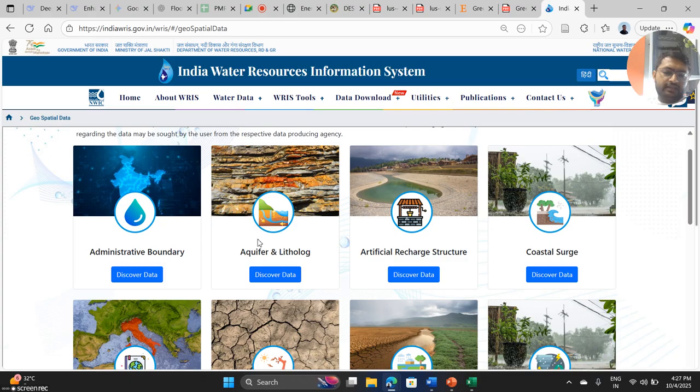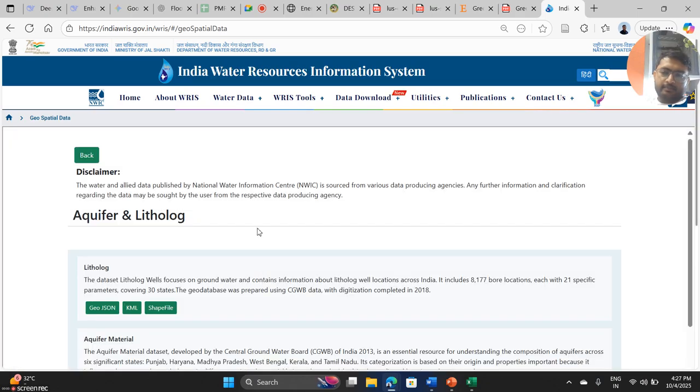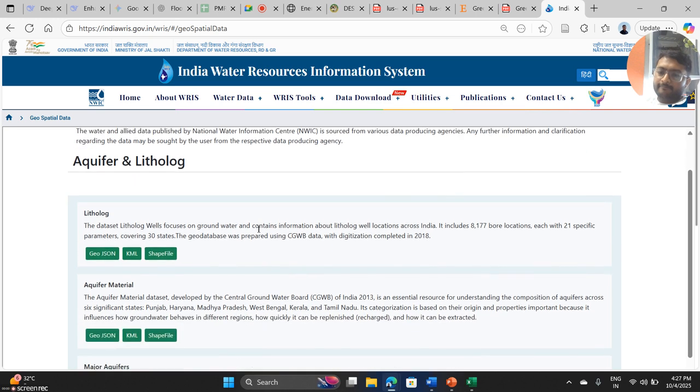Okay, so I think for aquifer especially, we'll just check it out right away. Aquifer and lithology. Here this data is available only for some states like Haryana, Punjab, only 6 states. Okay, I got your point. You are talking about groundwater levels and quality and all those things. That is for a few states; that is available from the Atal Jal site. So from there this is available.